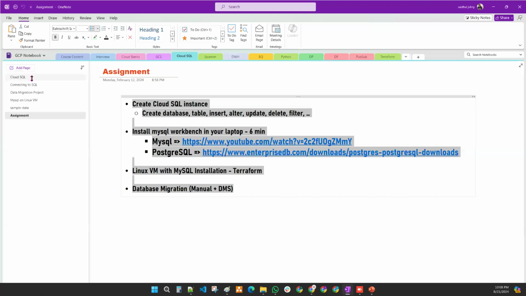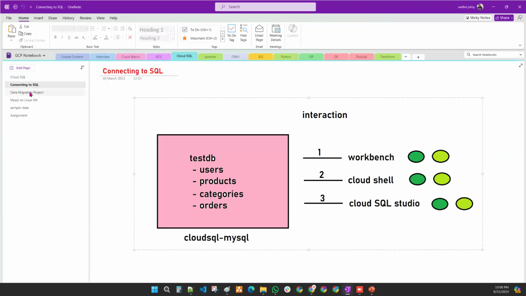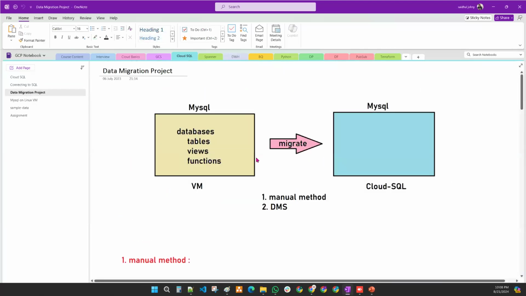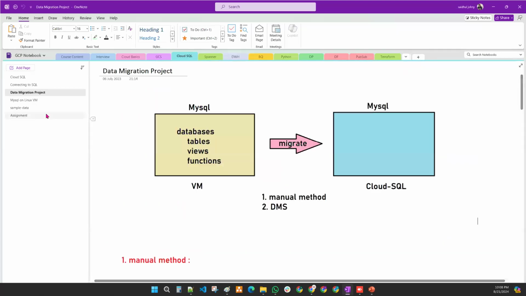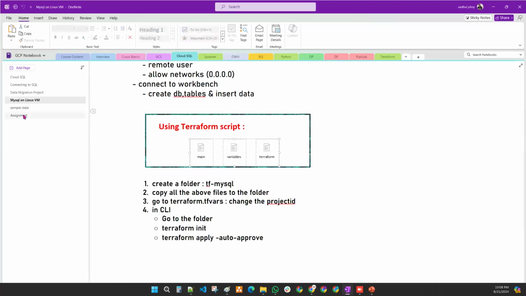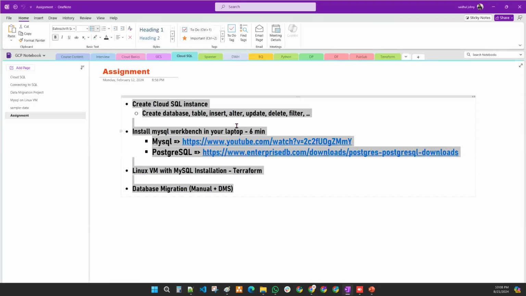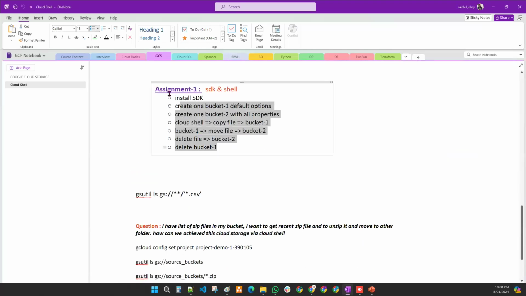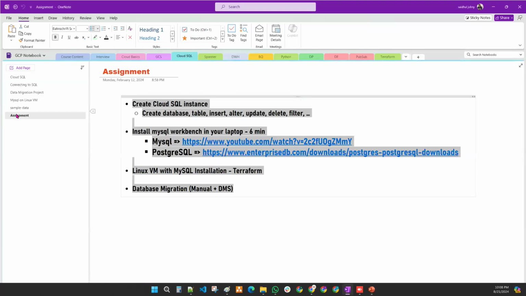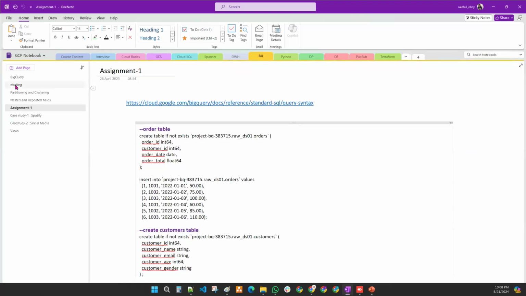Cloud SQL. What is Cloud SQL? Connecting to Cloud SQL. Data migration project, guys. Look here. In Cloud SQL, we are covering the data migration project in 2 methods: one is a manual method, one is an automatic method. This is one of the projects, data migration. Assignments are also there. For each and every topic, you will have assignments, guys. Look here, go to Cloud SQL, you have assignments.